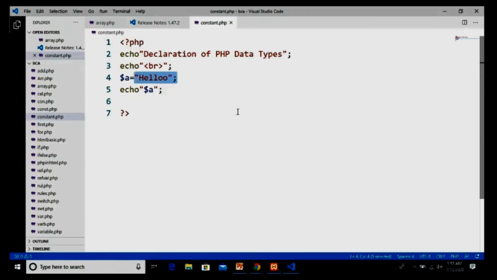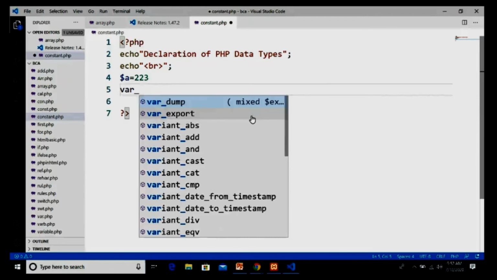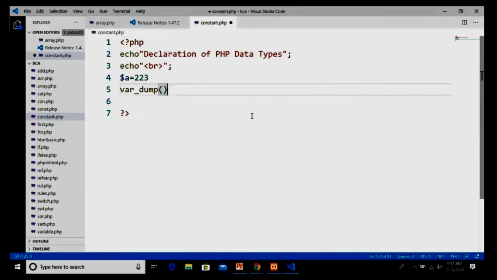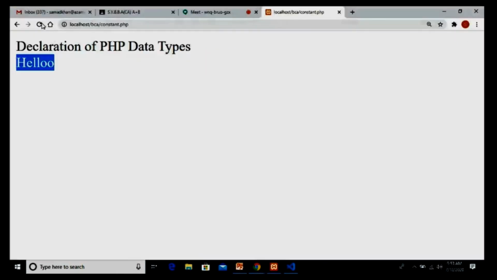Next, if I want the integer data type, for example, I declare $a as 223. If I want to check the data type of this $a, there is one inbuilt function in PHP, that is var_dump, and in brackets I give $a, ending with a semicolon. I save my program and check the output. It shows that the data type is integer and the value is 223 for my variable a.